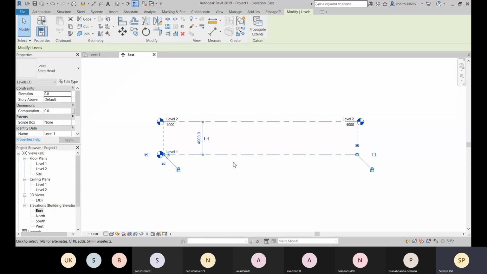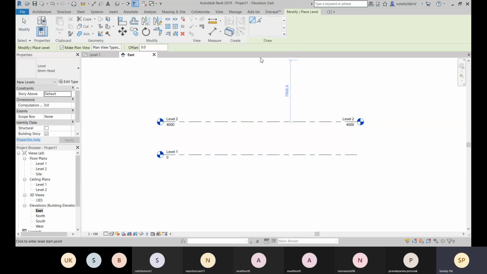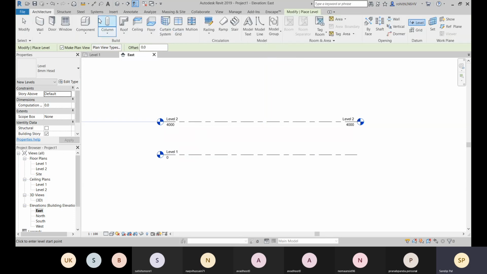How can you create your level? For that, activate the level command. LL is the shortcut. You can come to this architecture tab, and within this datum panel, you have this level. This level will be activated when you are in an elevation view or any section view.